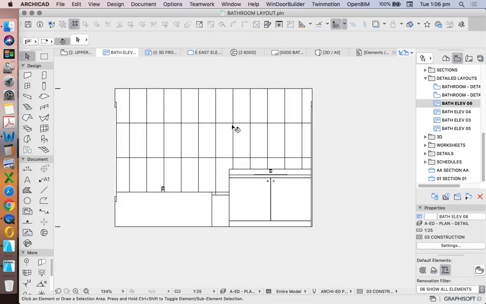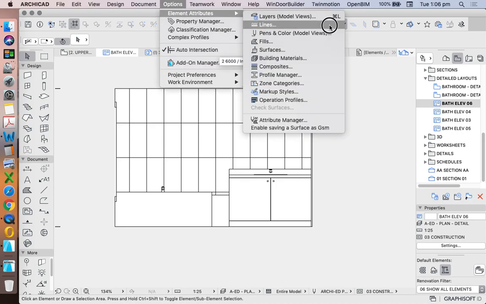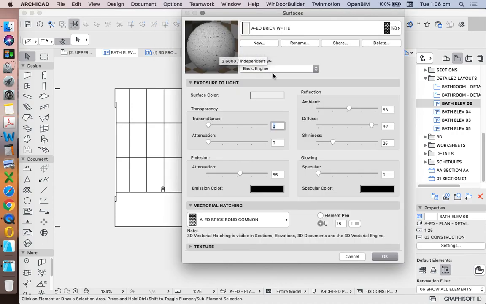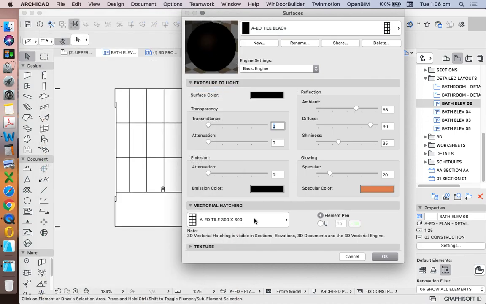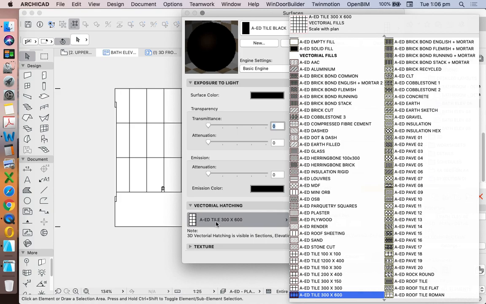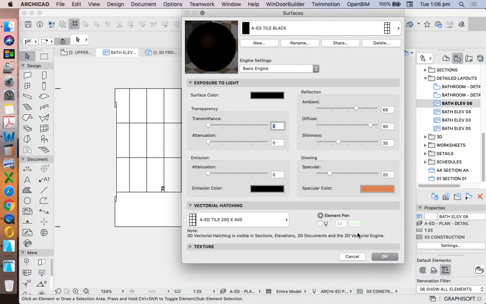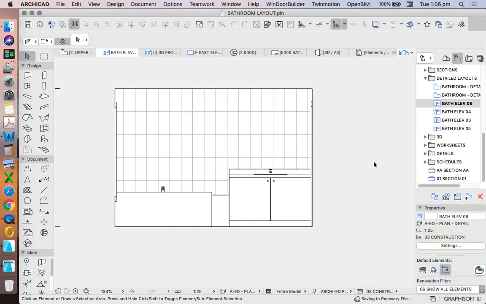Now let's go into the setting and change that. Options, element attributes, surfaces. Let's click on the tile black. And we're going to change it now from a tile 300 by 600 to a 200 by 400. And again here we can say element pen, or we can override this and change it to another color. So once we understand the process, it's very, very easy to change this. And we can make this look however we want.